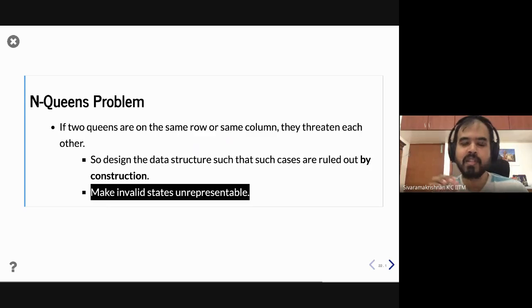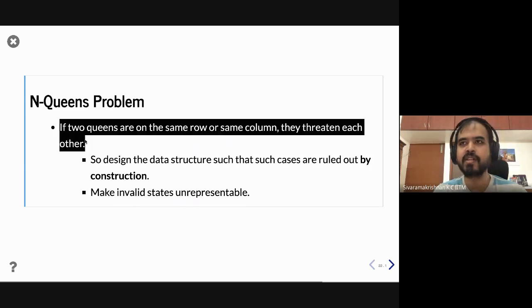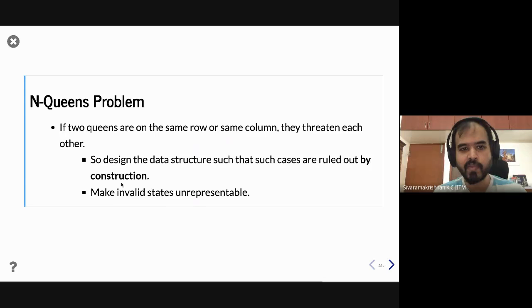So the application of this idea here is that we will try to avoid having a construction where queens are on the same row or the same column. We won't even generate a candidate solution where the queens are in the same row or the same column. So that's the design principle that we'll start with. By not even being able to represent a state where two queens may be in the same row or the same column, we are not even going to generate those states. We make the generation procedure very efficient. Okay, so this is what we are going to do.